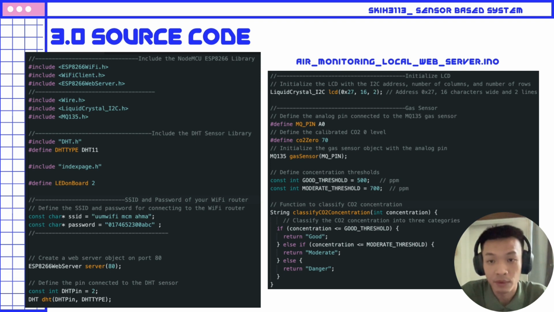So let's continue with the gas sensor setup. Here we define the analog pin connected to the MQ135 gas sensor, initialize the MQ135 object, and set up the concentration thresholds for classifying the CO2 concentration into three categories: good, moderate, and danger. Here is the function for the CO2. We implement a function to classify the CO2 concentration based on the predefined thresholds.